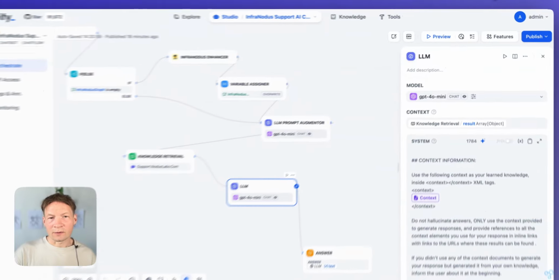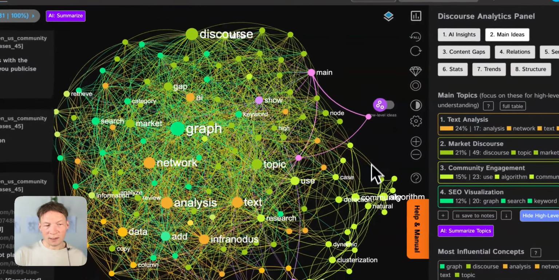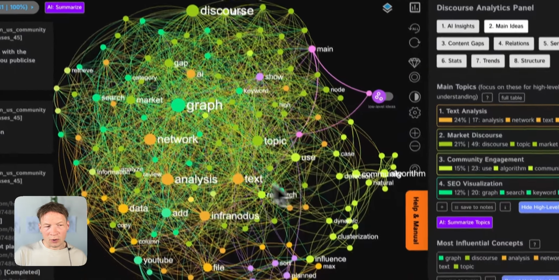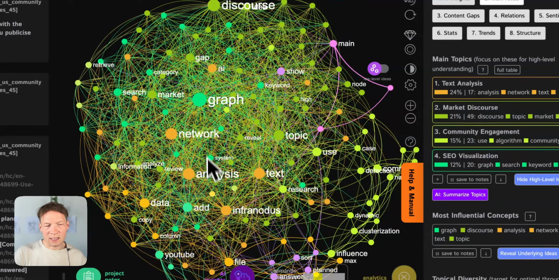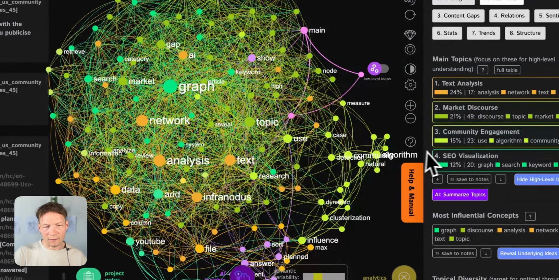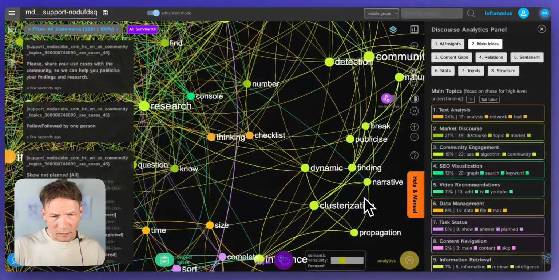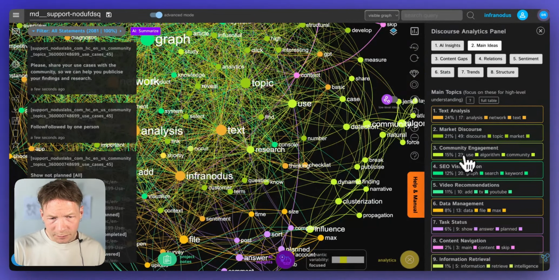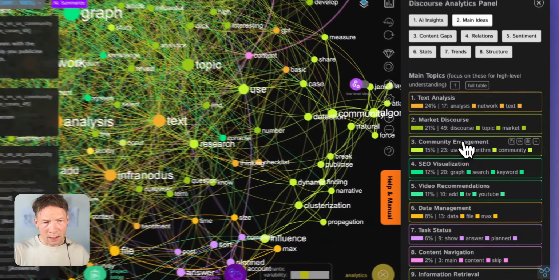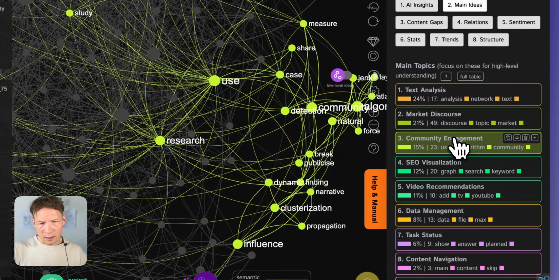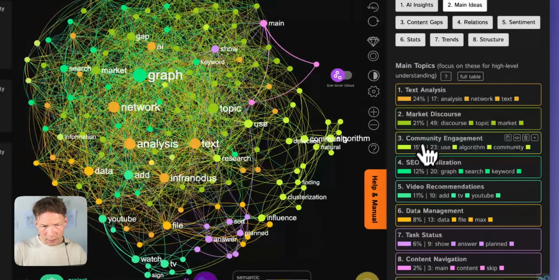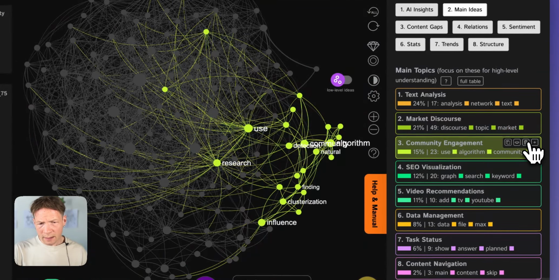One last thing that I want to demonstrate is that you can actually optimize this knowledge base for your workflow. So for instance, let's say you don't want it to focus on some topics, like here I have some additional stuff on, for example, community engagement, and let's say I don't want to have this topic in my responses, what I can do is I can remove it here.